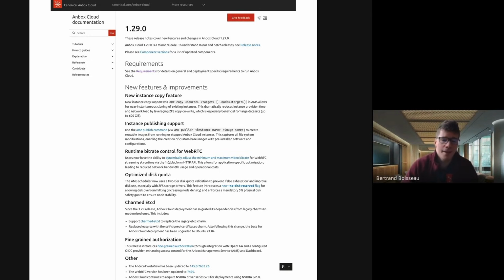Closely related to that, we now support publishing instances as images, which means that you can capture the full file system state of a running or stopped instance and turn it into a reusable image. So this allows you to have custom-based images with pre-installed software. It also means faster startup times for application-specific workloads and a cleaner CI and automation pipeline. So this is something that many users have been asking for, and it does significantly improve your developer productivity.